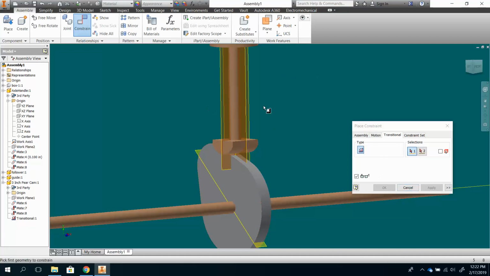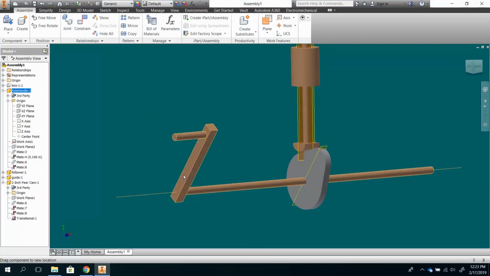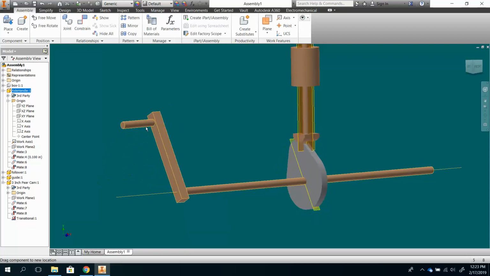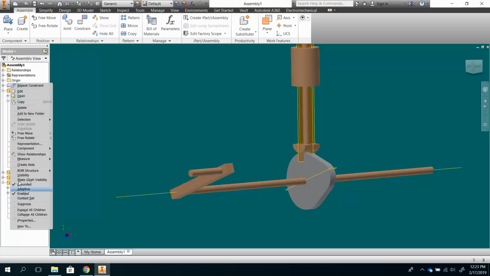A lot of times it'll pop up a little error message. You just close that out and you click a different surface, or you switch the order. So in other words, if you do the follower first and it gives you an error, do the cam first and see if that works. You just got to play with it a little bit. It's not always perfect. And then I come over here and I turn my handle, and it follows the cam. So I can go back here and make my box visible again.